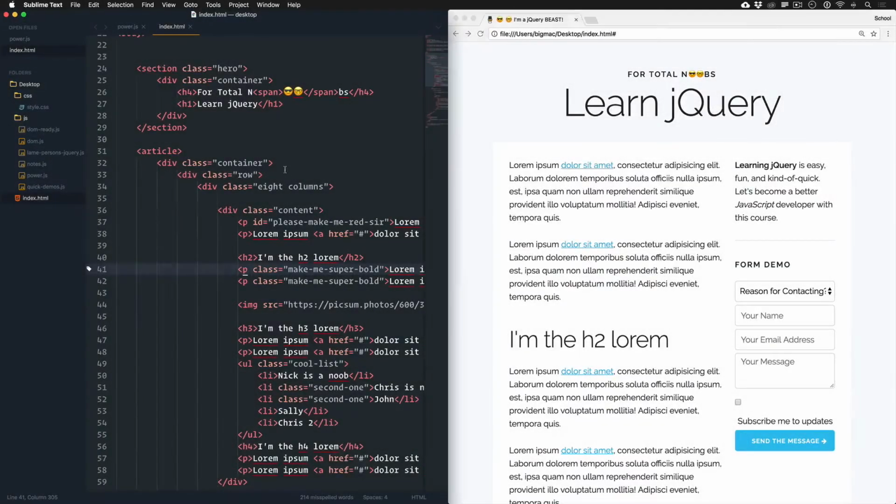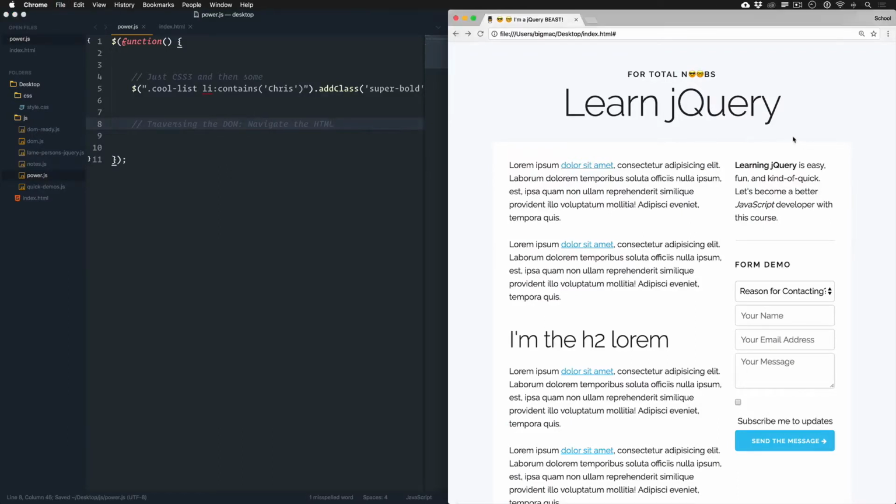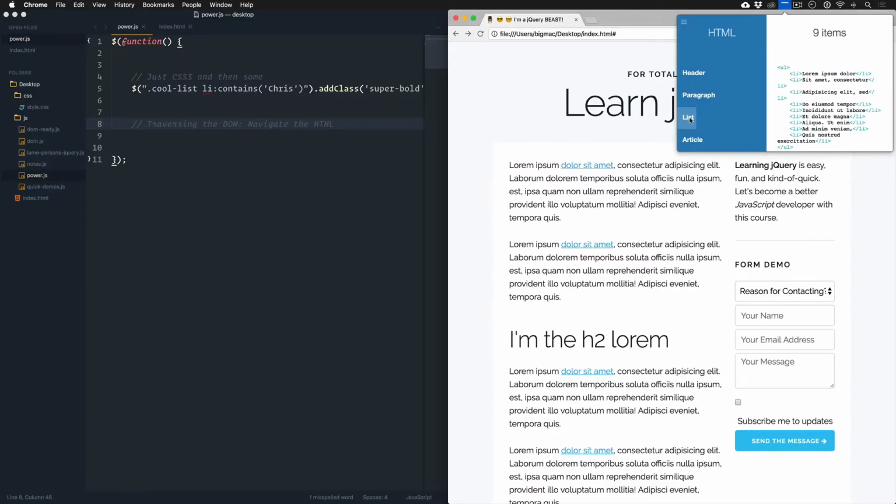Selecting in jQuery is pretty easy, especially if you know CSS. It doesn't get much more complicated beyond a couple helper tricks that jQuery has up its sleeve. What I want to talk about, though, in this lesson is a concept called traversing the DOM, which is just a fancy way to say navigate the HTML. And I'll explain what that is. So to do that, let's get a demo working together.